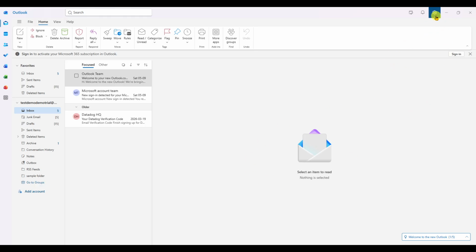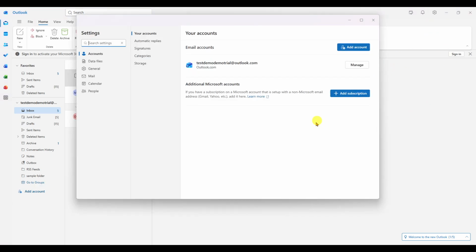Next, look toward the top right area of the screen for the Settings option. In Outlook, this is commonly shown as a gear icon. This is where many display and mailbox preferences are managed, including how your messages are organized.